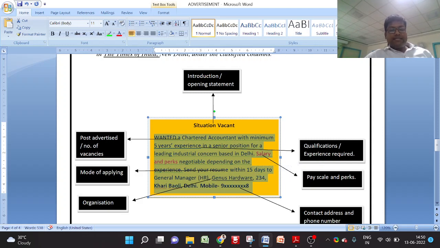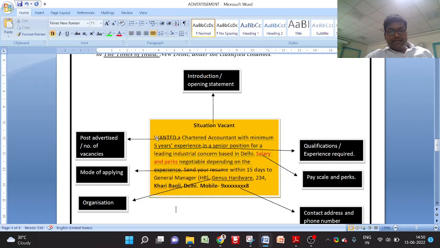Okay, and now you see "wanted". So this is the post advertised. Wanted a chartered accountant means one person, so here is the post advertised and the number of vacancies. Clear? Then with minimum 5 years experience: qualifications and experience required are mentioned here. Then in a senior position for a leading industrial concern based in Delhi. Acha, salary and perks negotiable. I have intentionally reddened the area for your understanding, so that is also mentioned.